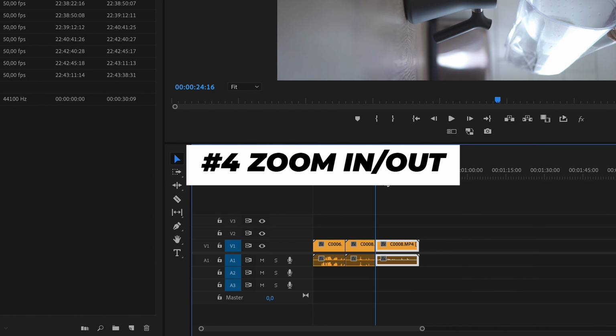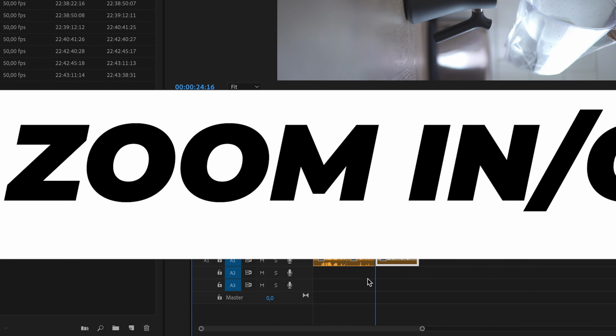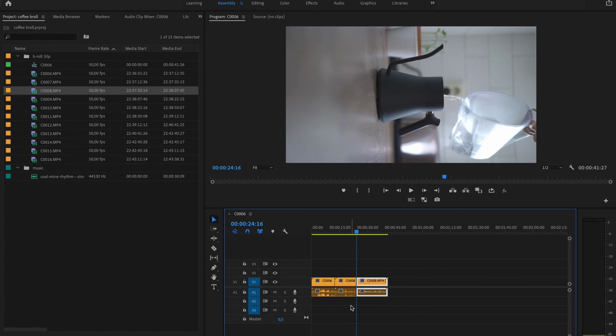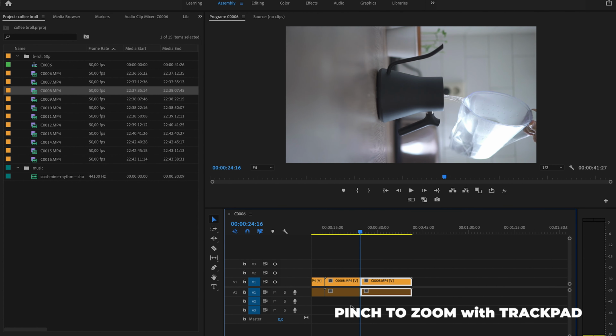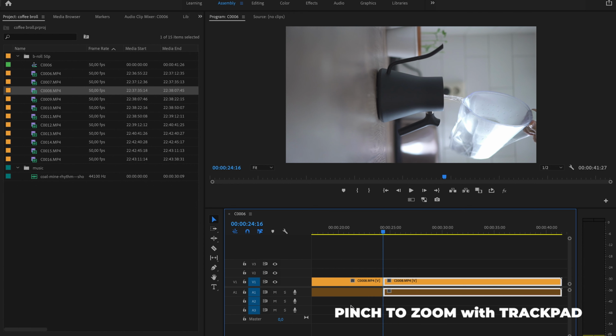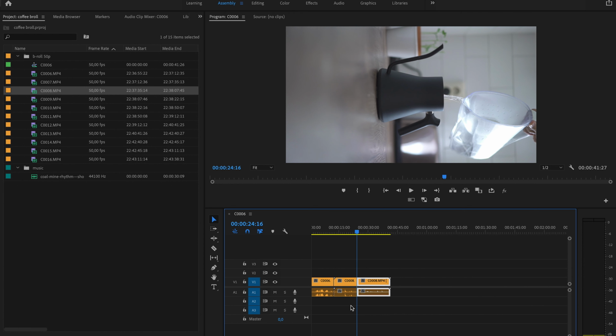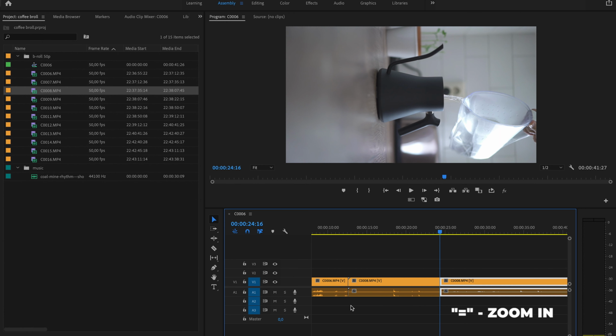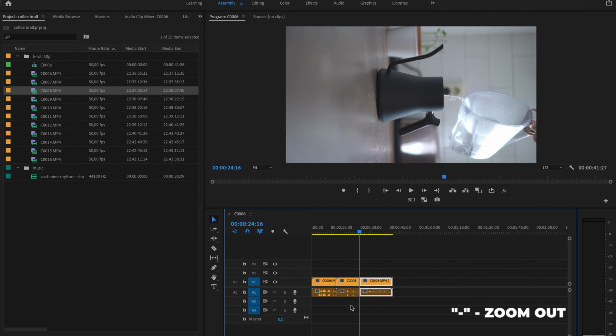Now let me show you how to zoom in and out into your timeline. If you are editing on a laptop or you have access to an external trackpad, just use the pinch to zoom function. However, if you are editing on a desktop computer, definitely learn these shortcuts to zoom in and out in your timeline. This is also a huge time saver in bigger projects where you want to focus on specific parts of your timeline.